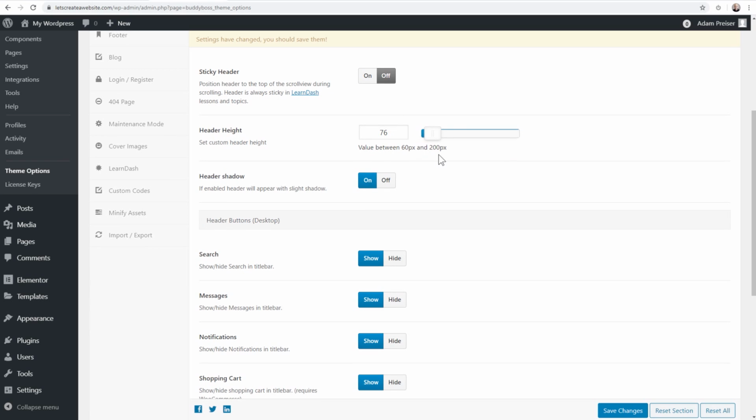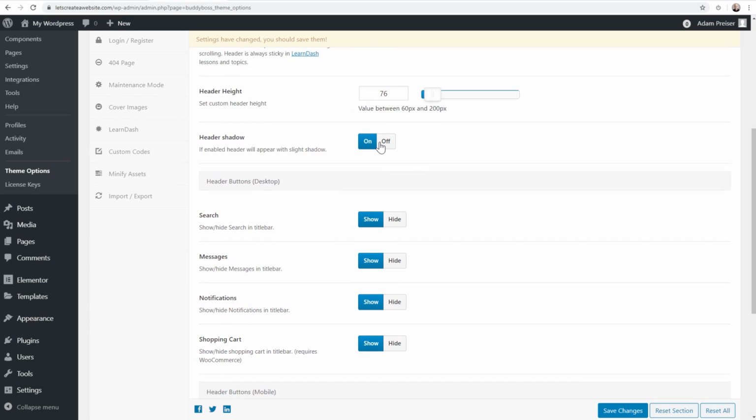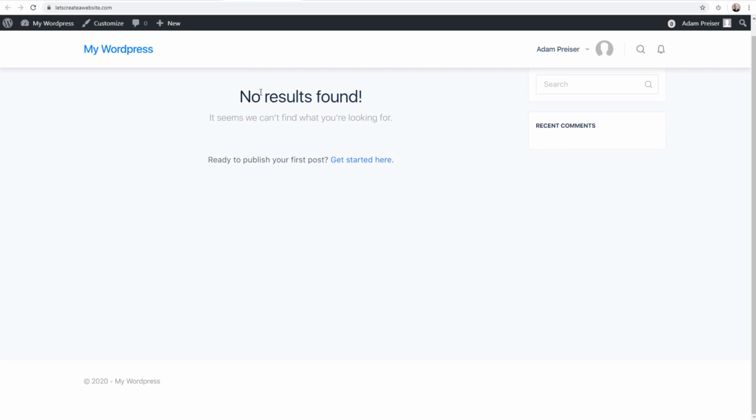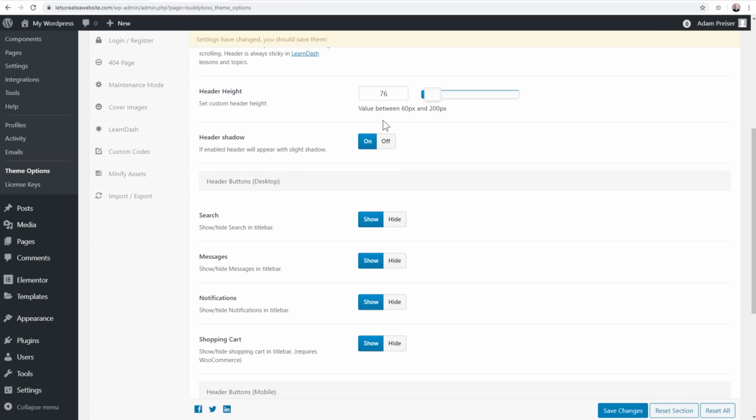And here you can choose the height of your header, and if you want that little shadow. I actually like that little shadow. You can see right here, this little line, that's that shadow. So I've gone ahead and turned that off.